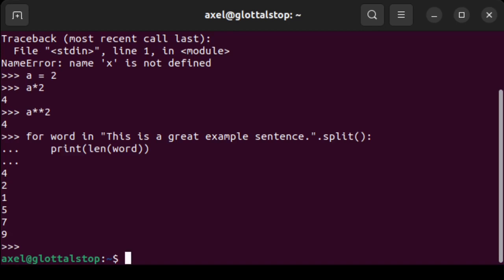But now we're in the system level command line, and then I can do python. And remember, in some cases, if you have Python 2 and Python 3, you need to type python3 here. For me, it's just python, and then the path to my file. And I call it script.py.